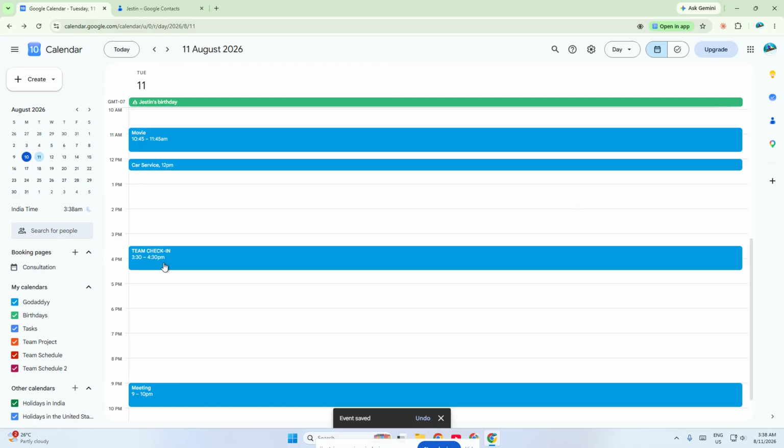And that's it. You've now scheduled a meeting with multiple guests in Google Calendar. It's fast, simple, and one of the easiest ways to keep everyone organized.